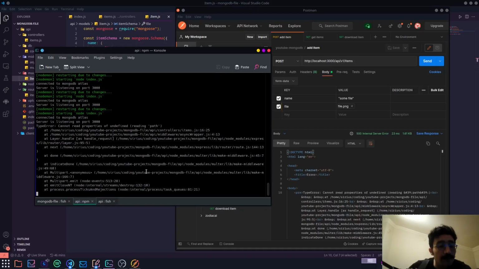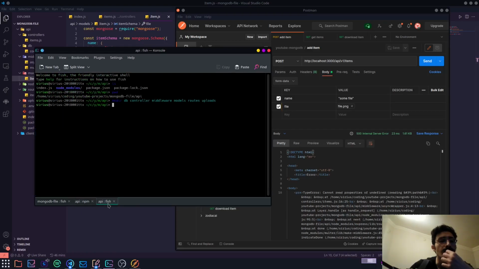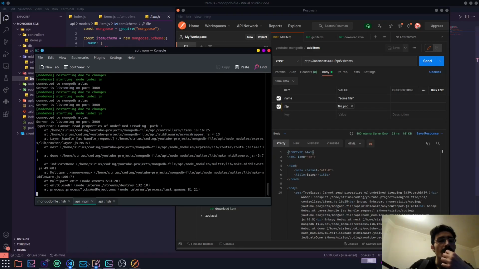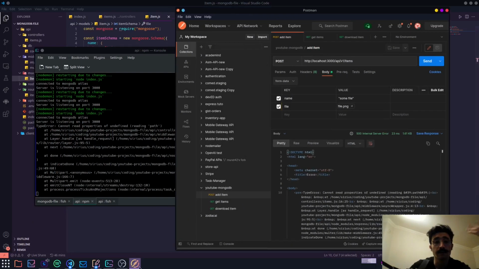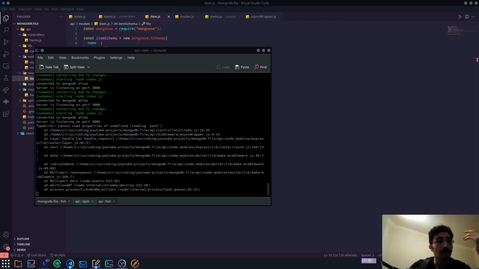Reading path. Interesting. I don't know why it didn't work. You know what? I need a break. Let me pause it a little bit and I will see why it didn't work, and I will get back to you in a minute.